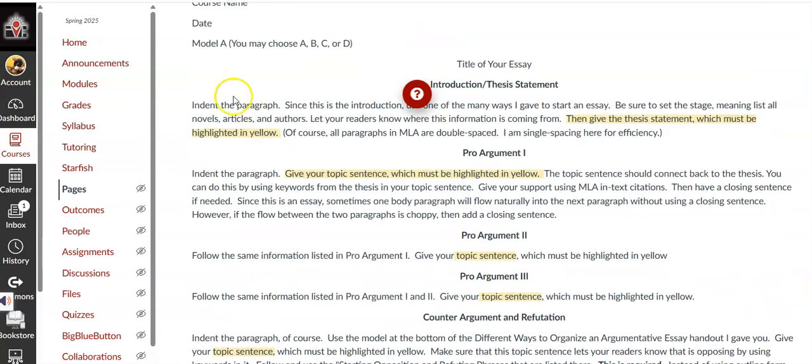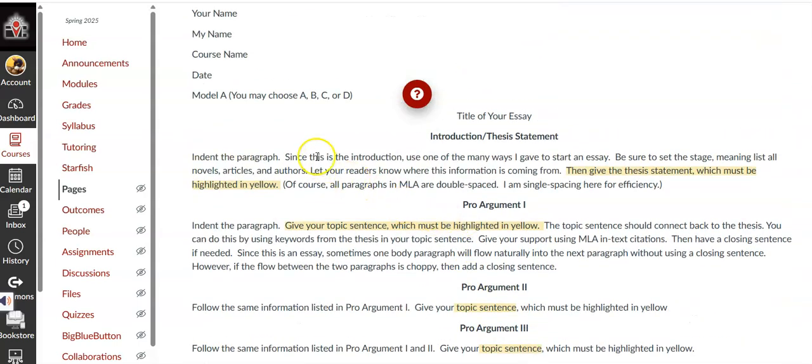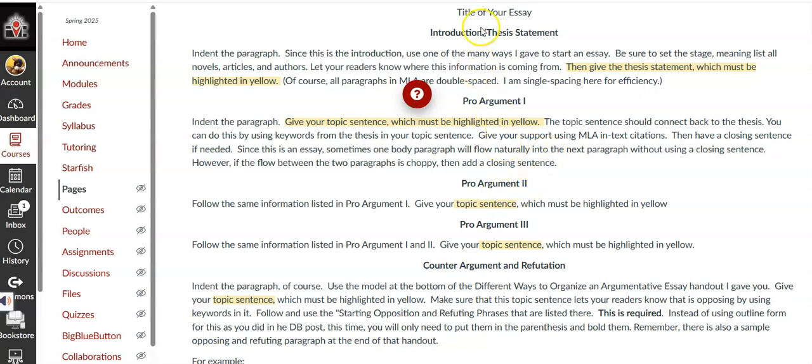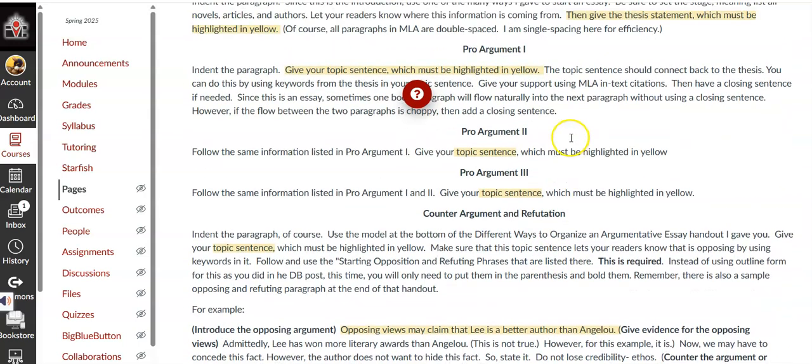But set your essay like this: you're going to choose model A, B, C, or D, and then I want you to have these titles: intro, thesis, pro argument 2, 3, 4. This would be if you were to choose model A. Now if you choose model A, it's going to be intro with the thesis, pro. If you need to add a pro argument 4 or 5, go ahead. If you only need pro argument 1 and 2 and no 3, just skip the 3.